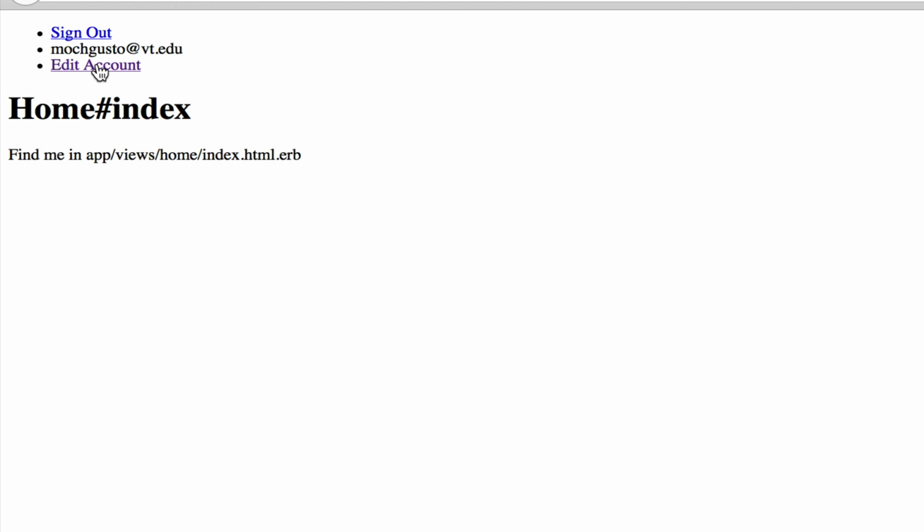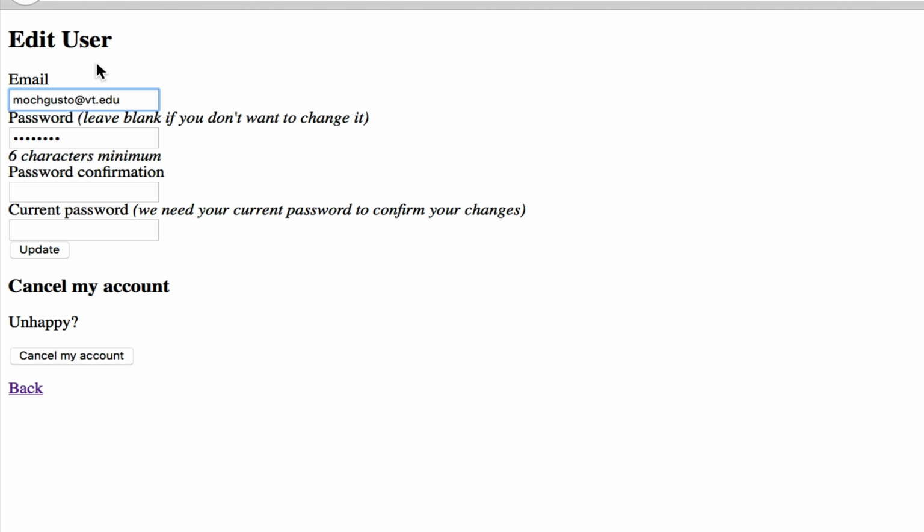And now we have a sign out button and an edit account button. Let's click it. Oh, and now we're taken to this edit user page where we can edit our email and our password. And Devise has taken care of a lot of fields where you can cancel your account and you can change your password with a password confirmation. So that's all working well. And you can go through this and try seeing if it works yourself and change your password. But we added that address field, so we want to have that address field added.